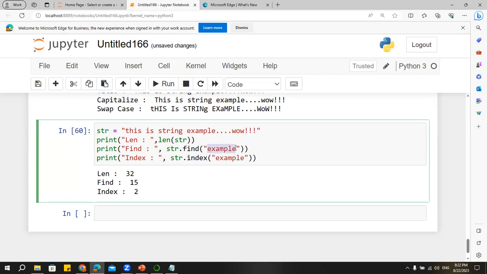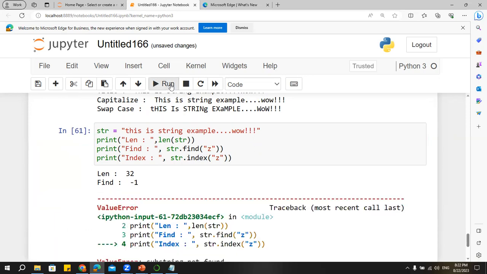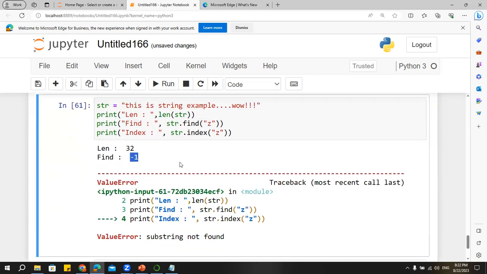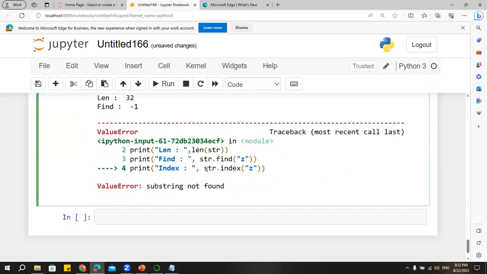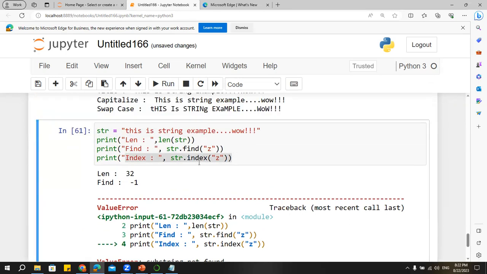Let me tell you. I'll try to find a character Z. If I run this, you can see I'm getting -1 if it is not found in find, but in index, it will throw an error if the string is not found. So you should be very careful. If you have a doubt that the character you're searching for is not there, please use find, so that you'll get -1. -1 means the value you're looking for is not available. Now, similarly, let's say I'll change this to example.